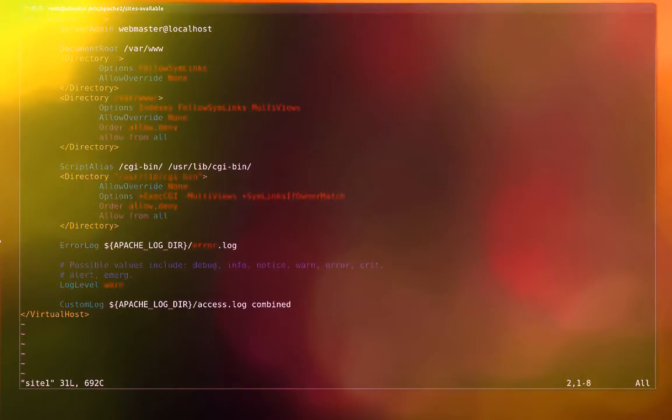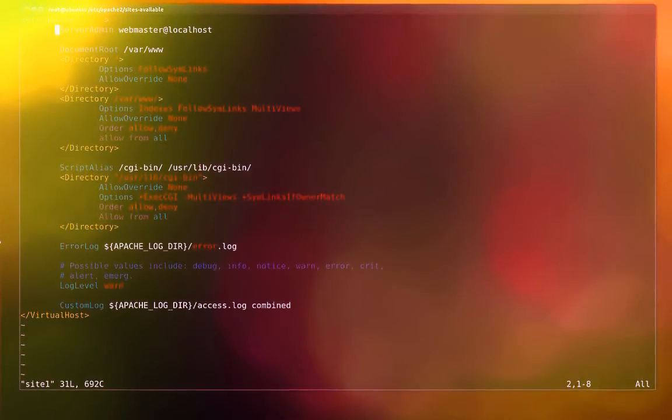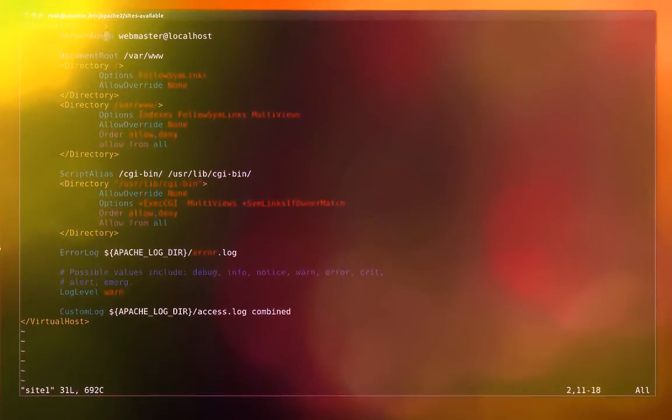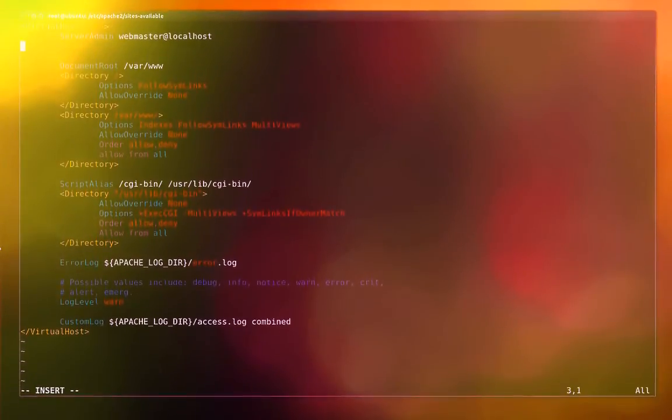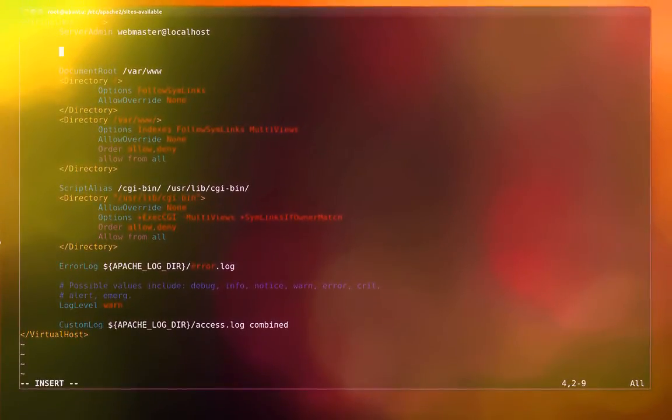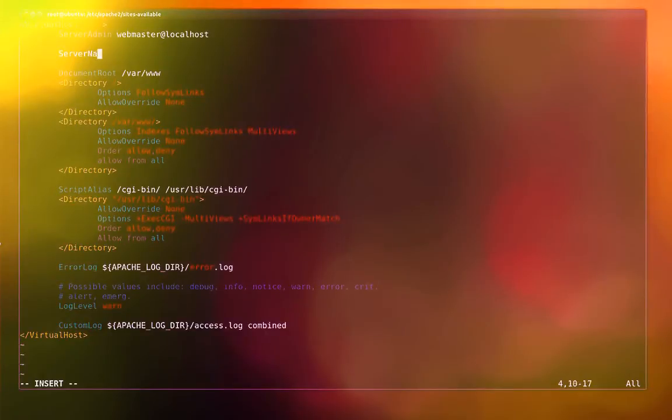So we're just going to copy the default and create two sites. We're going to create site1, site2, make it real simple. So this is a very basic vhost configuration. We're not going to worry about any redirects or specialized logging here, but what we do need to add is we do need to assign a server name.